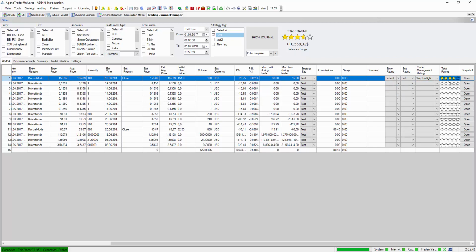ratings, you're getting these star ratings basically. So you can rate yourself if my entry was good, exit was good, my management was good or bad or average or something like that. So you have some rating which you can see is now applied to this TradingJournal right here.